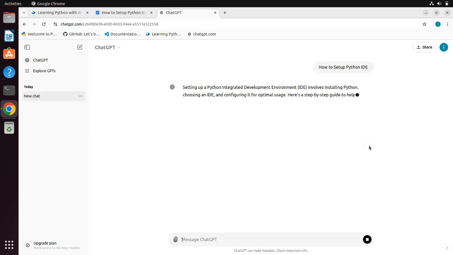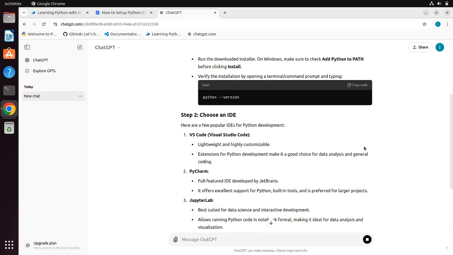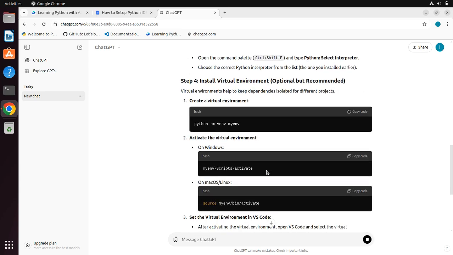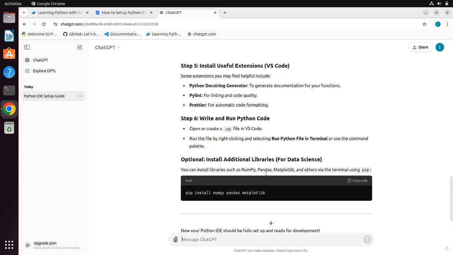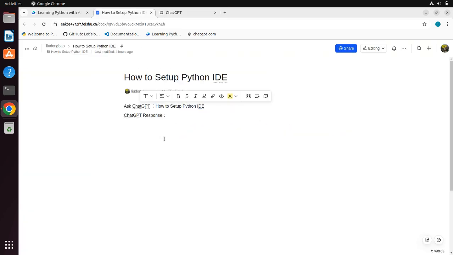First, ask Chopped how to set up a Python IDE, and then the response includes several detailed steps and one optional step. We can choose two of these steps as the starting point for our next action, including Step 1, Install Python, and Step 3, Install and Setup VS Code, the recommended IDE.